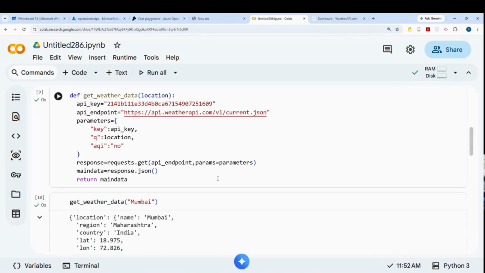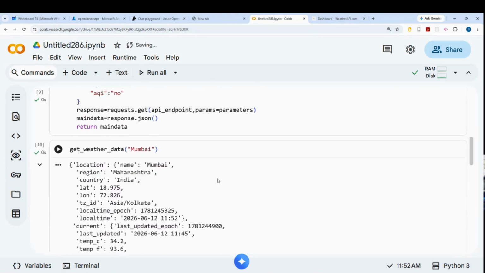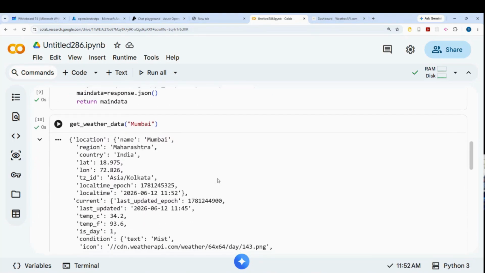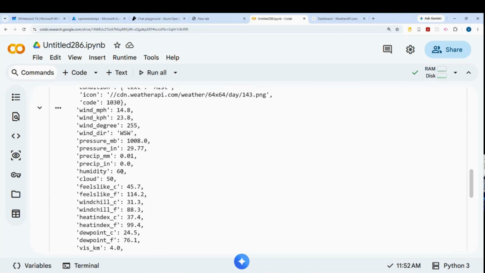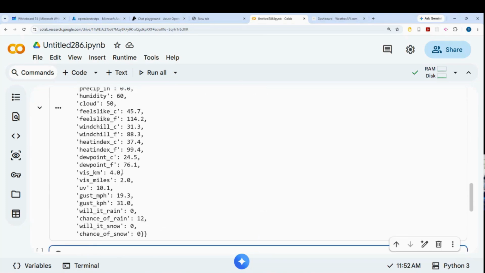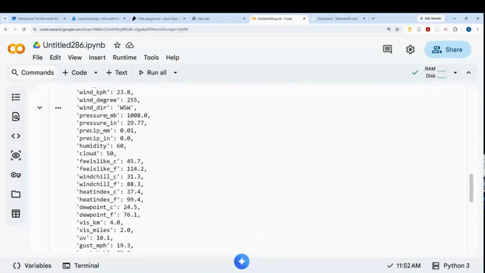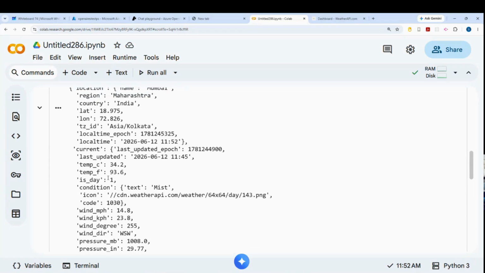Now there should be no problem, and you can see I'm able to get latest weather information of Mumbai. Okay. You can see there's a lot of information over here. And here you can see we have information about wind, then temperature, humidity, lot of information is there. You can see temperature is given in Celsius, it's also given in Fahrenheit.